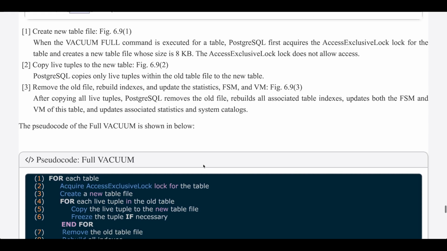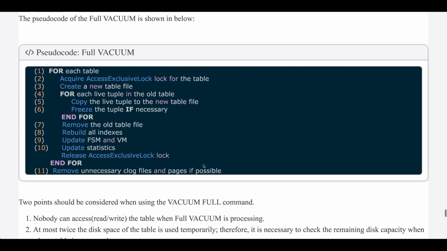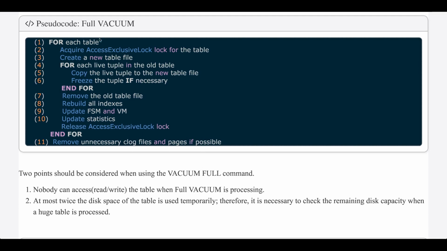The pseudocode of the full vacuum is shown below. For each table, acquire the access exclusive lock for the table, create a new table file, and then for each live tuple in the old table, copy the live tuple to the new table, and freeze the tuple if necessary. Then remove the old table file, rebuild all indexes, update the free space map and visibility map, update statistics, and then release the access exclusive lock. And then finally, remove unnecessary clog files and pages if possible.